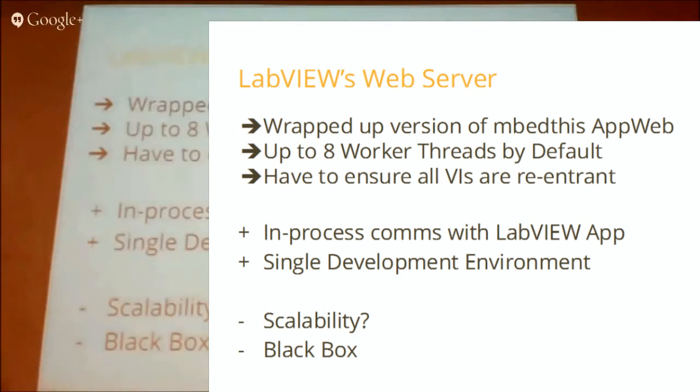The other thing is obviously a single development environment. We've already talked about JavaScript. With any other tool, you need to go and learn a new language, and that is not a small undertaking, especially if you're under any sort of time pressure.